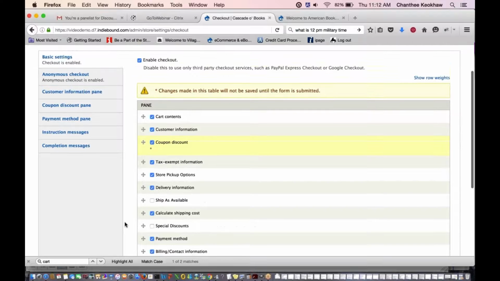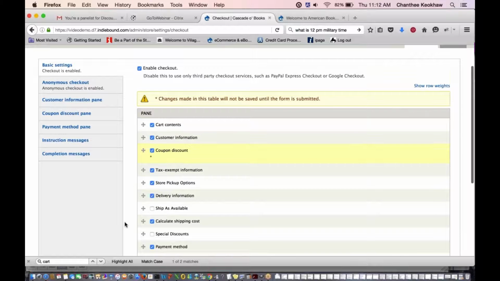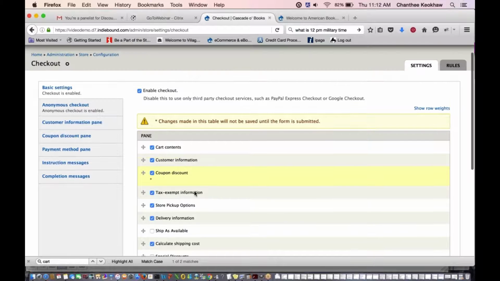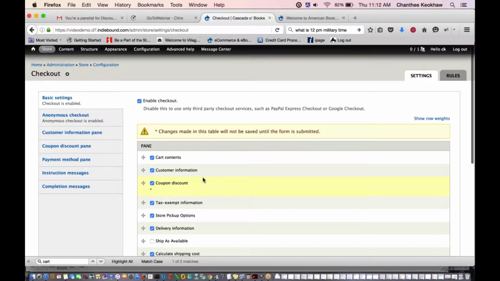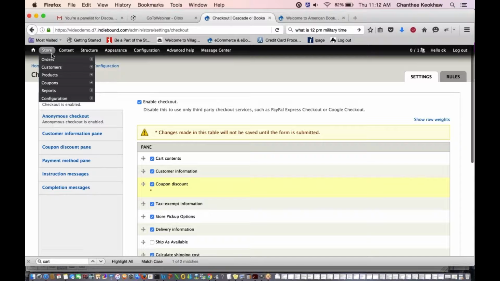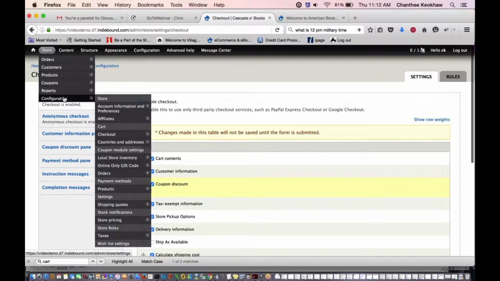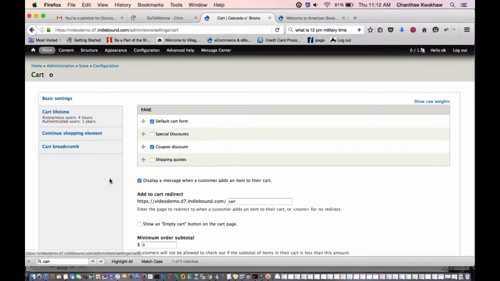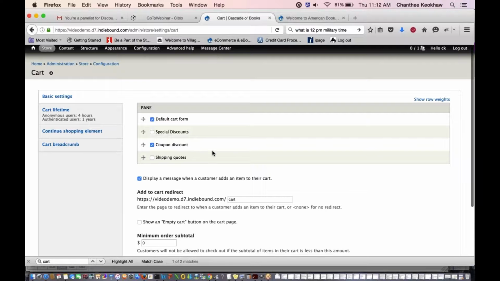Now that we've discussed the checkout setting, we will also discuss the cart setting. Now you have the option of enabling the coupon discount here in the checkout page, or you have the option of doing it in the cart setting. So in order to do that, you would go to Store, Configuration, Cart. And here you see that we've also enabled it for coupon discount.